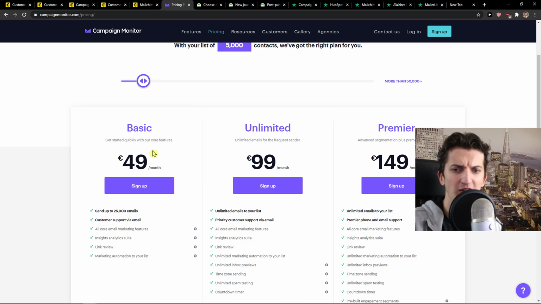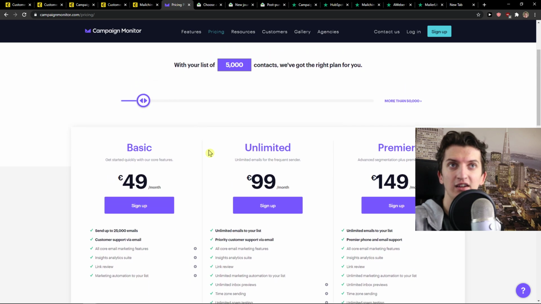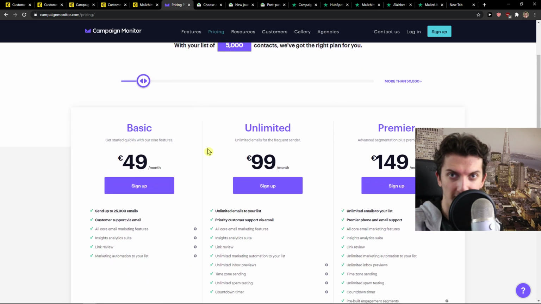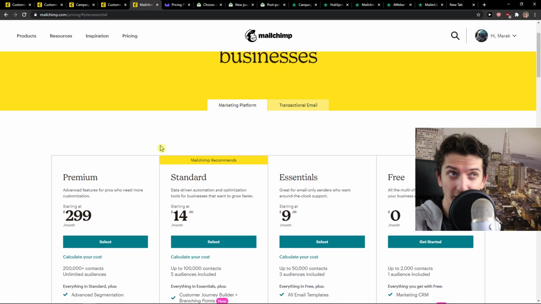Mailrite, for 5,000, you're going to pay for all the features that you need, $30 for full features in Mailrite. Sendinblue is going to be $70 for unlimited. Again, Campaign Monitor is expensive. Now, on the other hand, Mailchimp is expensive too.